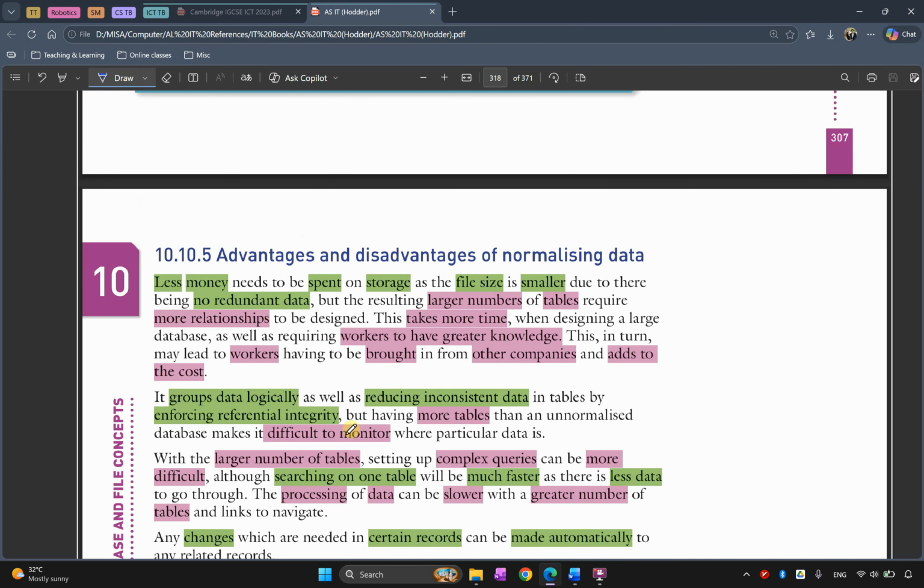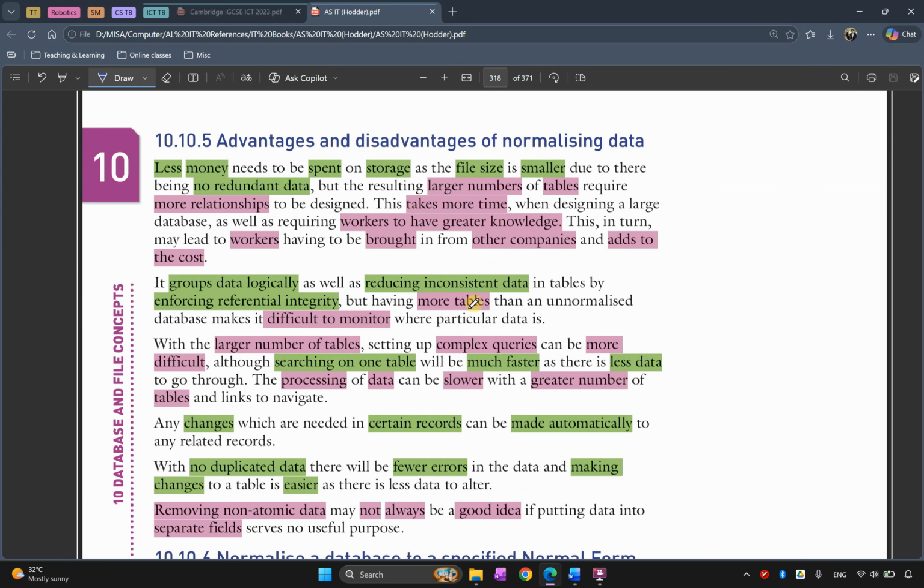Related to the disadvantages, you're going to have more tables, and whenever we have more tables, that means more relationships, and it's going to take more time to connect between these tables, divide them, and normalize them. That's going to require more workers with better knowledge, and that is going to cost the company additional cost. Another disadvantage is that as the tables become more numerous, it's going to be difficult to monitor all of them. And as we have more tables, that makes it more complex, with more complex queries, and more difficulty handling those tables, queries and relationships.